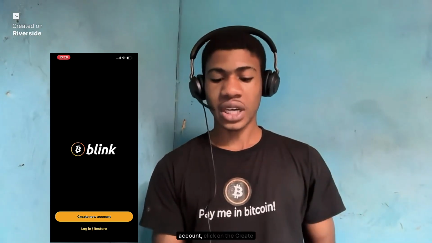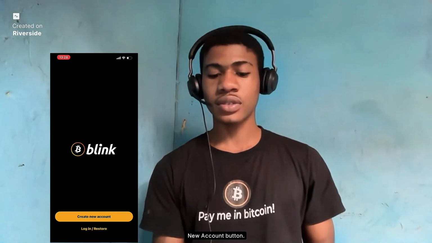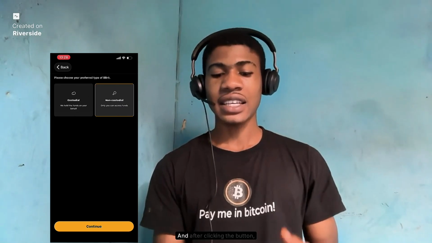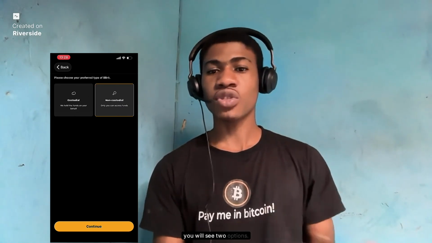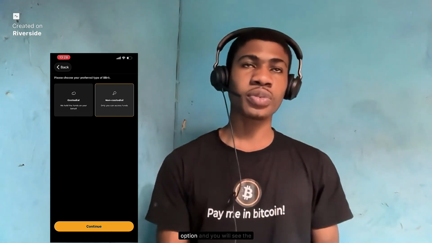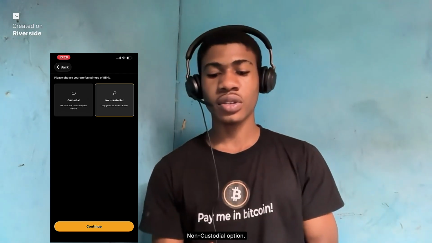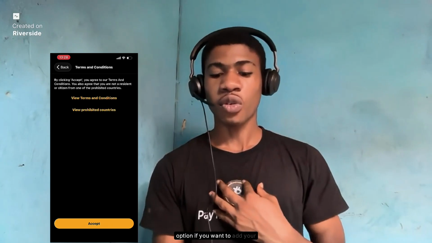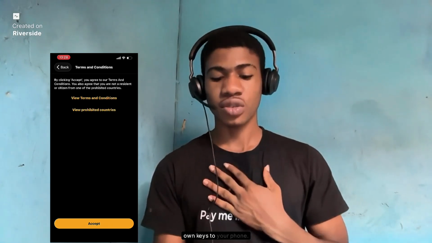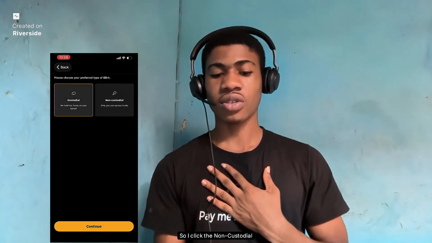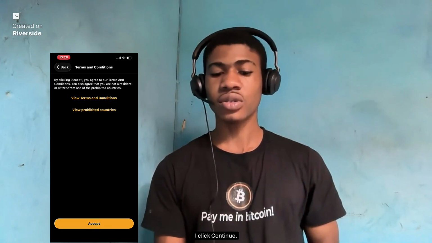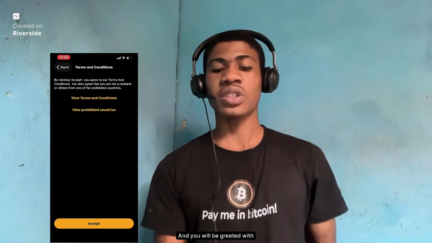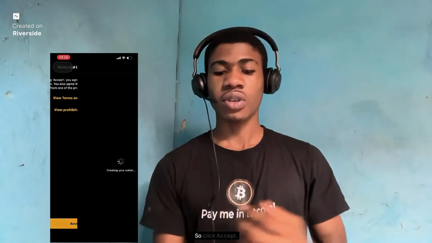So if you're creating your account, click on the create new account button, and after clicking the button you would see two options. You would see the custodial option and the non-custodial option. Click the non-custodial option if you want to hold your own keys to your phone. So I click the non-custodial option, I click continue, and you will be greeted with the terms and conditions. So click accept.